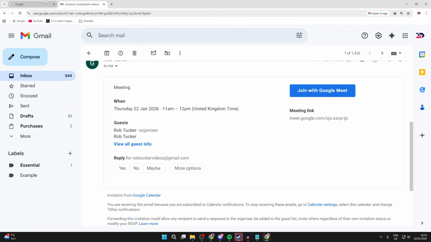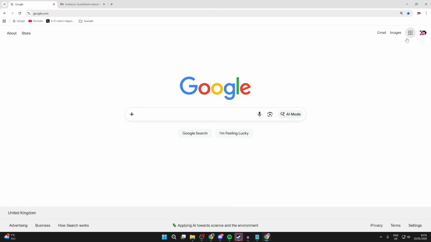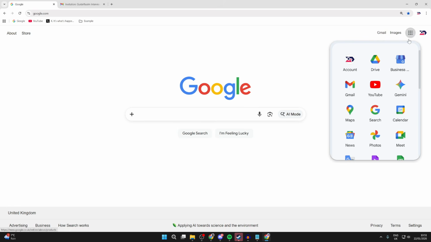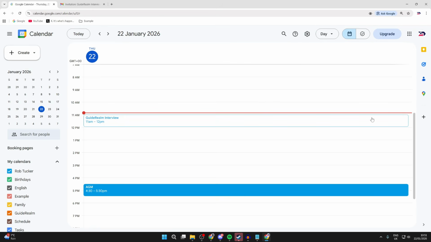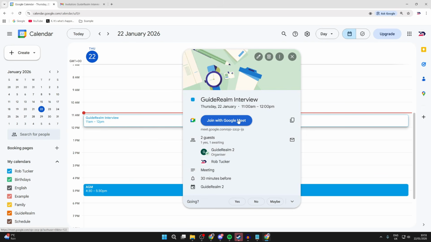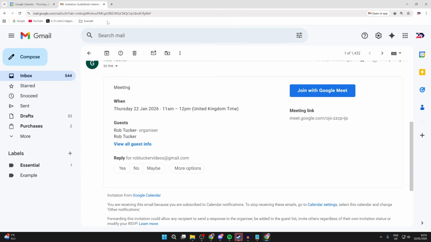Now, if you had an invite for it, it should appear in your calendar. So you can go to the top right and press Google Apps, and find Calendar. When it loads, we can see we've got the call here. I can then click on it and we'll have the option Join with Google Meet. Alternatively, you may have just been emailed a simple email, not a full Google Calendar invite, just with the link.